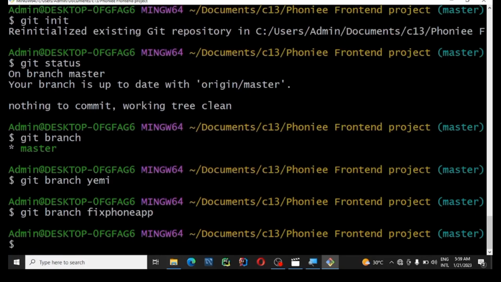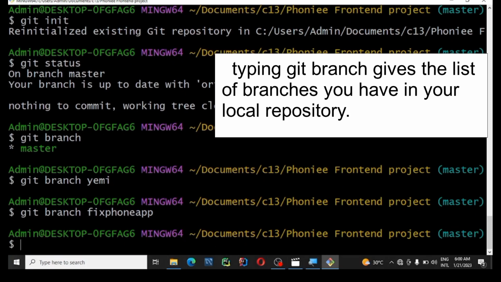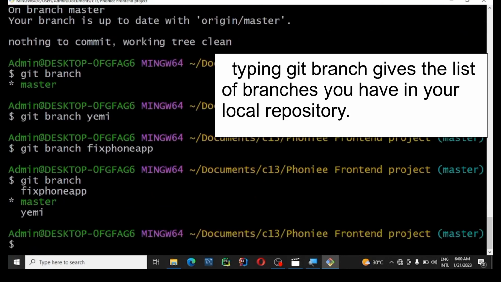Once I'm done pressing enter, when I do git branch now, you will see the list of branches I have. To check the list of branches that you have in your local machine, you just simply do git branch and press enter. Now as it is, I have fix phone app as part of my branches. I have master as part of my branches. I have Yemi as part of my branches.